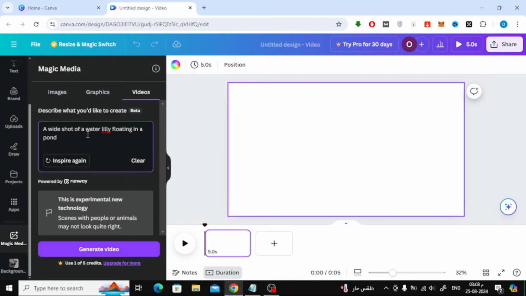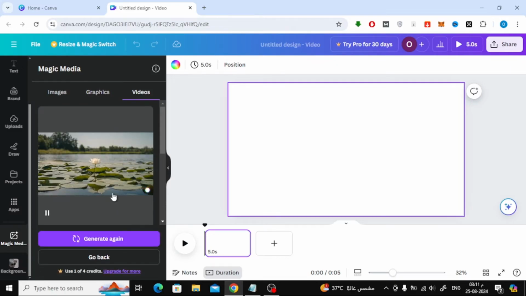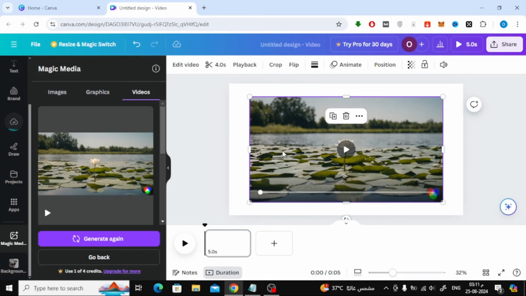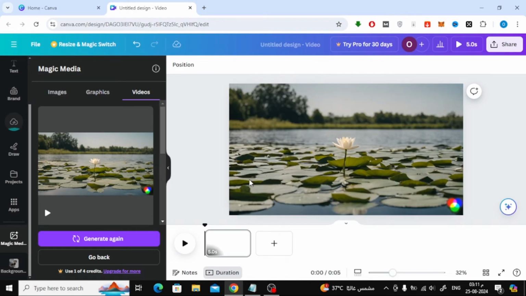Let's try something out together. After you've entered your text, click on the Generate Video button. Canva will now work its magic, and in just a few minutes, your video will be ready. As you can see, Canva has created a beautiful video of a flower in the middle of a lake. Let's go ahead and add this video to our design. Just click on it, and it will be placed right onto your canvas.